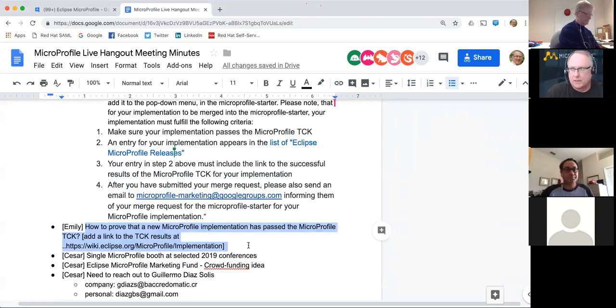Okay, so I'm going to move on to the next bullet, which is highlighted right now. It looks like Emily created this topic about how we prove that an implementation is a new implementation that has passed the MicroProfile TCK, right? She created this topic, but I don't think she's on. Nope. Right.